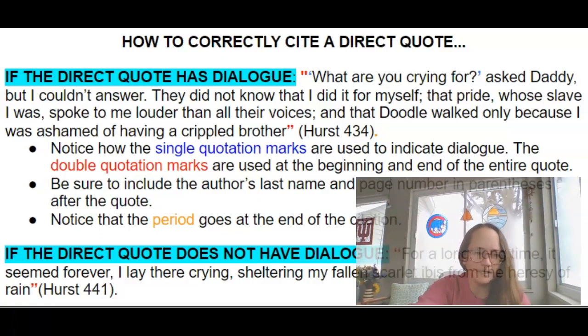So what I want us to look at is first, if the direct quote has dialogue. If there's a conversation between characters, you're going to have double quotes at the beginning and double quotes at the end. And then anytime a person is talking, you're going to use the single quotation marks. For instance, here it says, 'What are you crying for?' You have the single quotation marks around that. 'Ask daddy.' And then when somebody else starts to talk again, you would use the single quotes. All right, and then the important thing here is to make sure you have the author's last name, page number, in parentheses, period at the end.